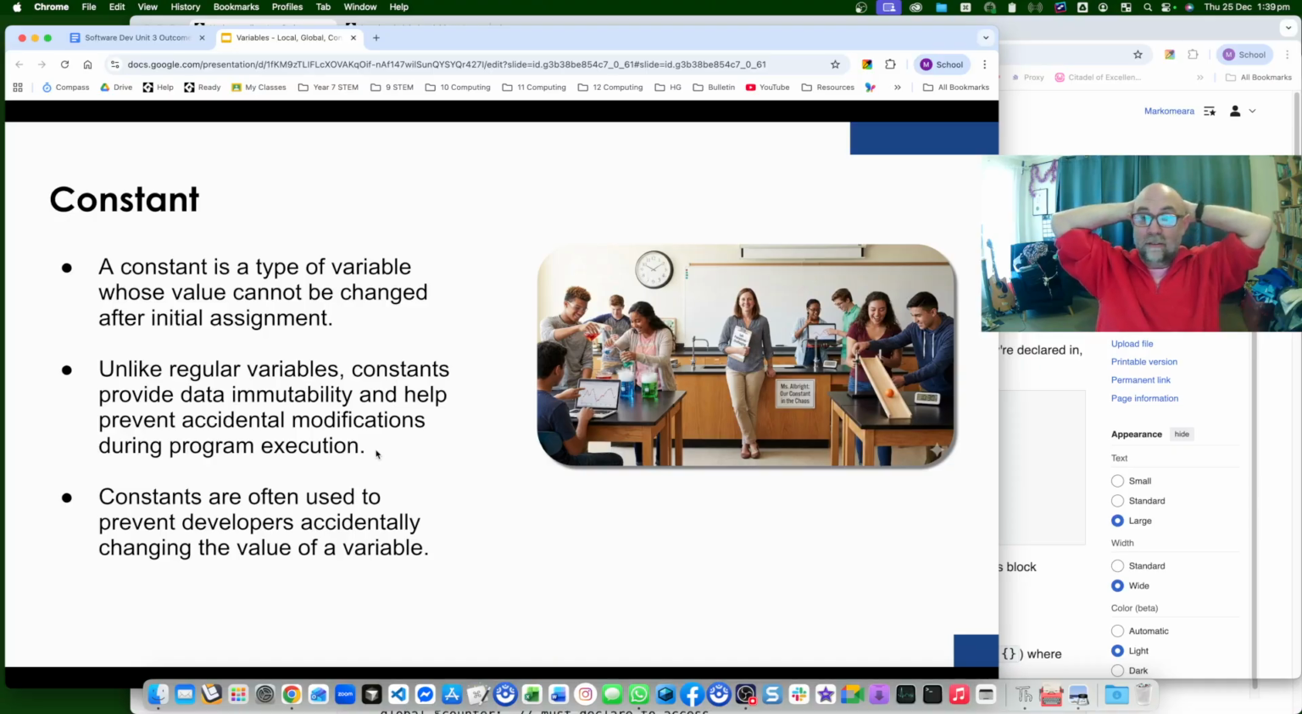We might have a name that we're using to access a database or something, and we don't want some clever clogs programmer to go and overwrite and reuse that somewhere else. Constants provide data immutably. Immutability means they can't be changed, and will help you from accidentally changing it during the program. There's an asterisk on that, and that asterisk has to do with Python. And constants are often used to prevent developers accidentally changing the value of a variable.